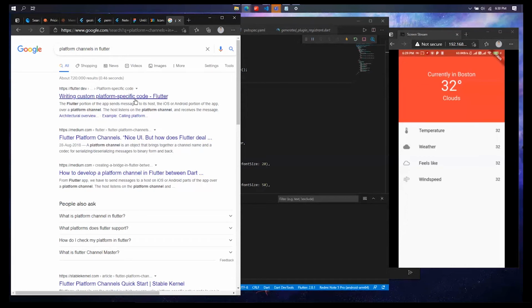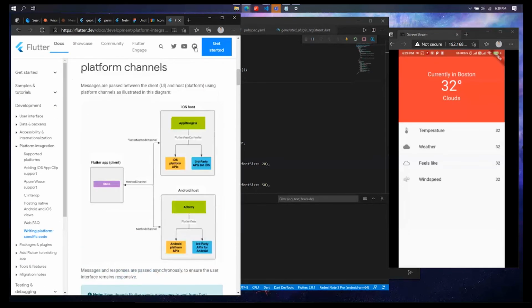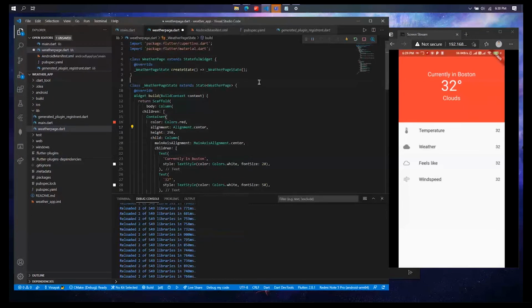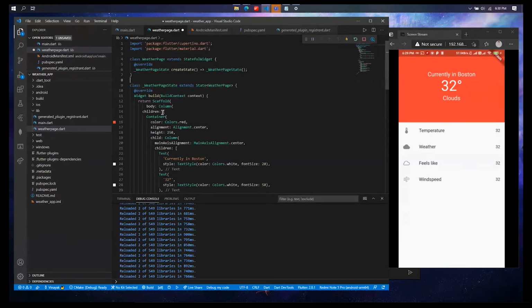Look up. You can see an entire documentation on writing platform specific code. What happens is you create a file in Java, and on the click of a button, it will call that class, and you can run it. So all those kinds of things you can do. Like even when it comes to iOS, you will be able to launch it.